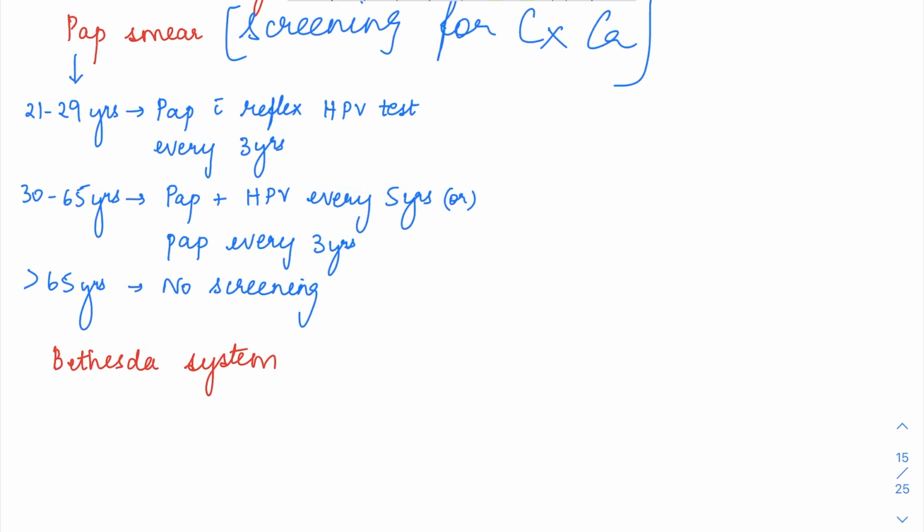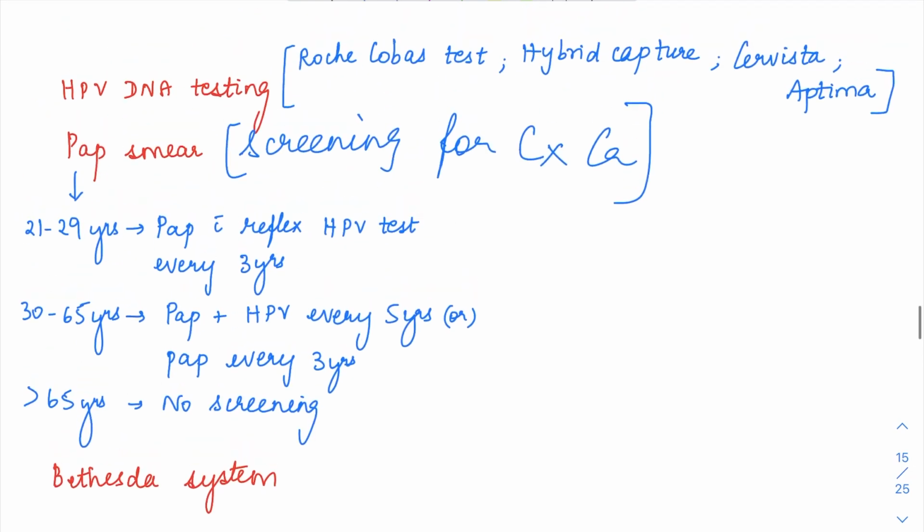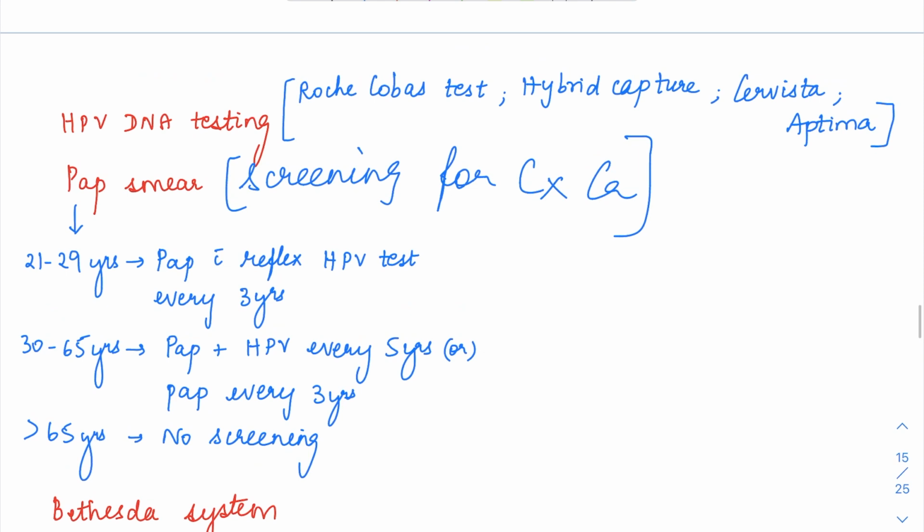Along with that, if there is some kind of abnormality in the Pap smear, then they'll refer for a reflex HPV DNA testing. You can measure the HPV DNA using various molecular methods like PCR. You can do a Roche-Cobas test, a hybrid capture test, a Cervista test, or an Aptima test. For the Roche-Cobas test, the FDA has approved that above 25 years of age, you can do HPV testing alone. No need for co-testing with Pap smear. So females above 25 years of age can undergo HPV testing alone.